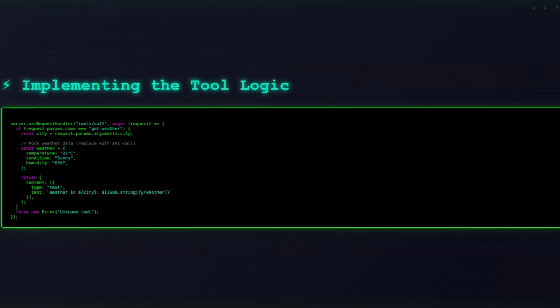Here's where you'd normally call a real weather API. For this demo, we're using mock data, but I'll show you how to integrate a real API in a moment. We return the weather information in a structured format that Claude can understand and present to the user. And if someone tries to call a tool that doesn't exist, we throw an error.